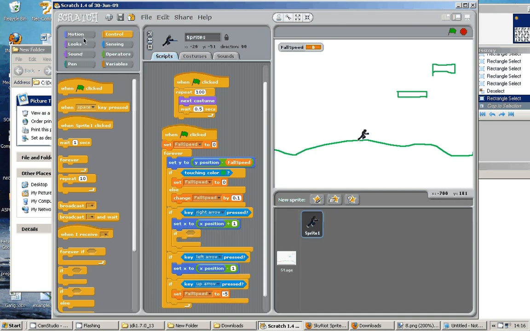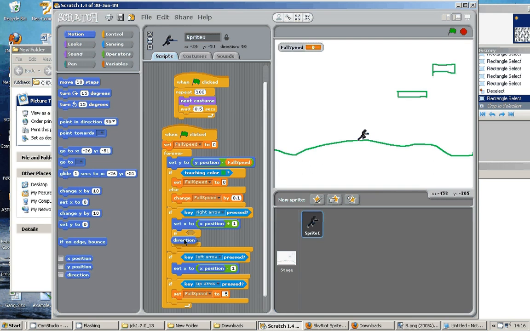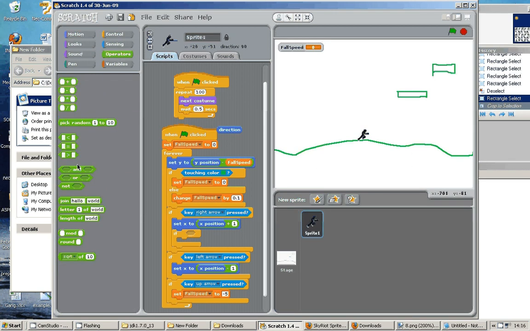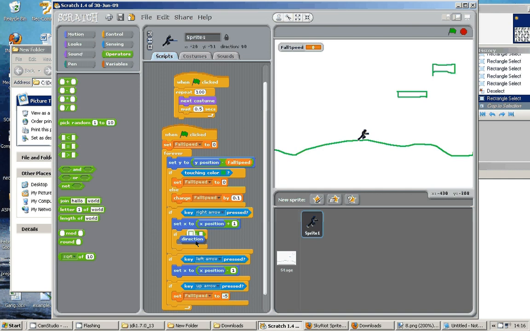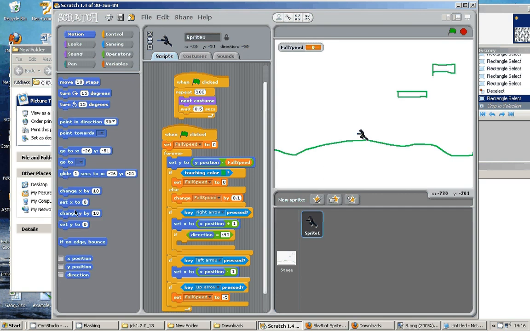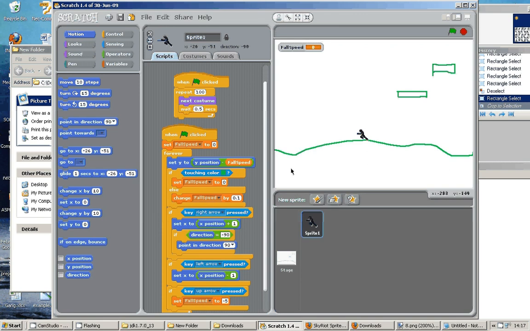Okay, so if the direction, now we need a comparison in here, so we'll have to use the operators. So there's the equals. We should have seen that under the if statements. So if the direction is, now this is when they've pressed the right arrow, so we're worried about if they're facing left. So if he's facing left, we can see his direction is negative 90. So if his direction is negative 90, we want to set his direction to 90. Point in direction 90.